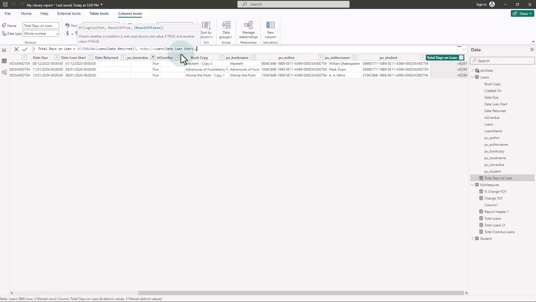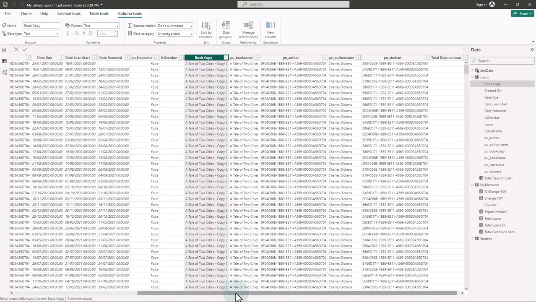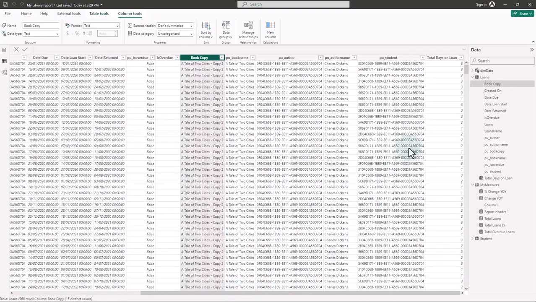Otherwise, we can use the formula that we used before, which is the returned minus the start. And then close the parentheses. I can right click here on the table and clear all the filters. And as you can see, we have total days on loan for all of our loans.